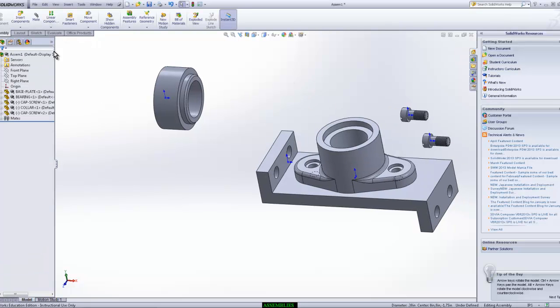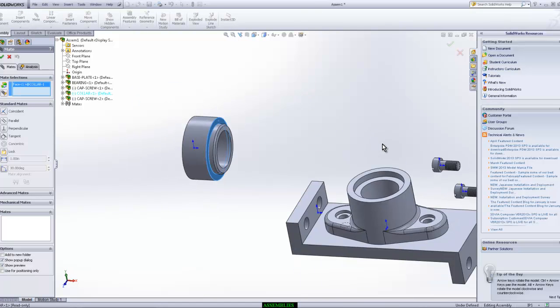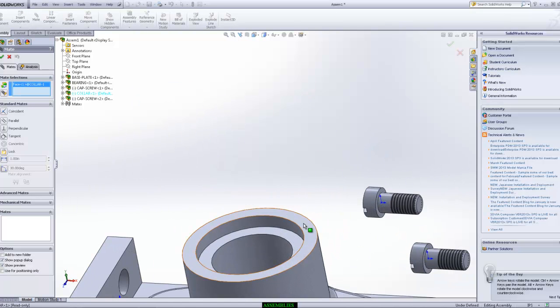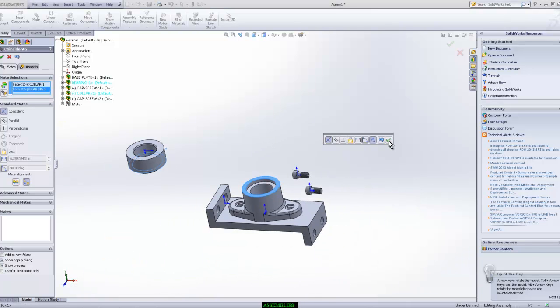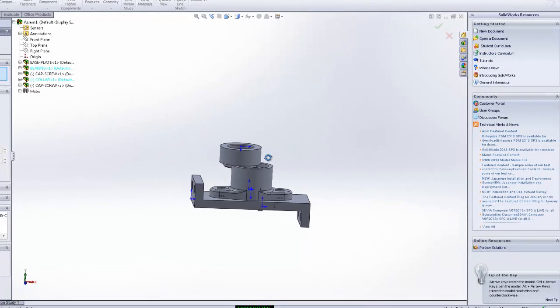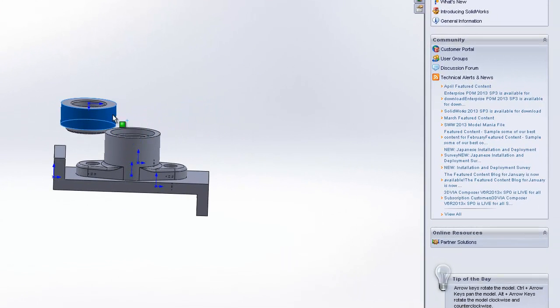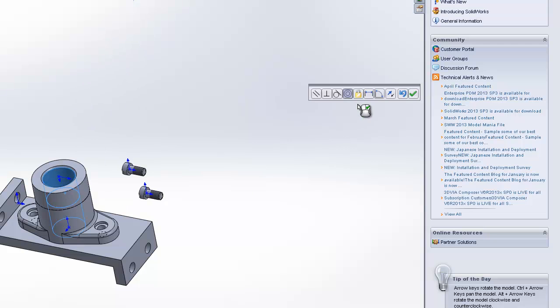Continuing to mate, I can mate surfaces. So I can mate this top surface to this top surface, but it's not. The two surfaces are lined up, right? And then I can do something like mate the cylinder and the cylinder. I mean, there's multiple ways you can do it.